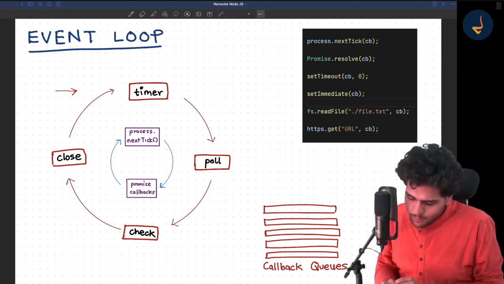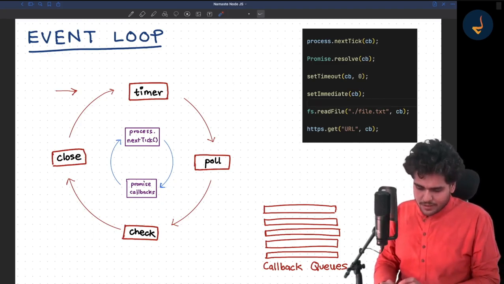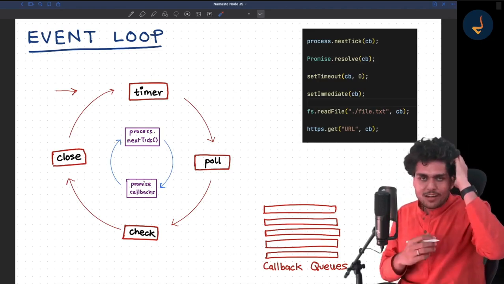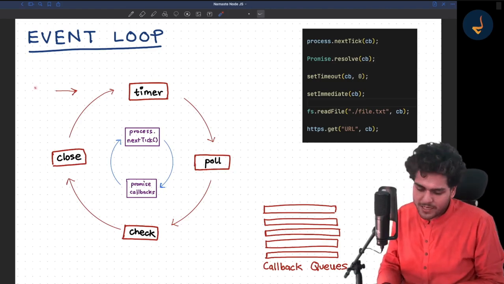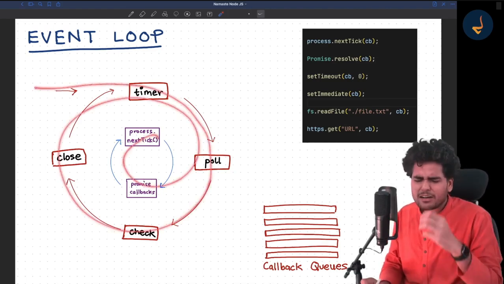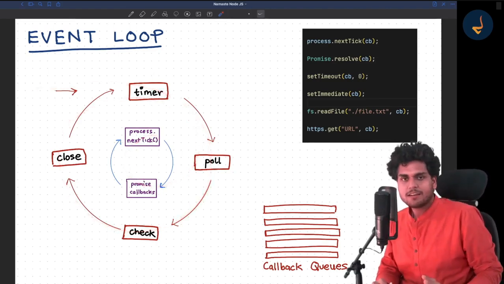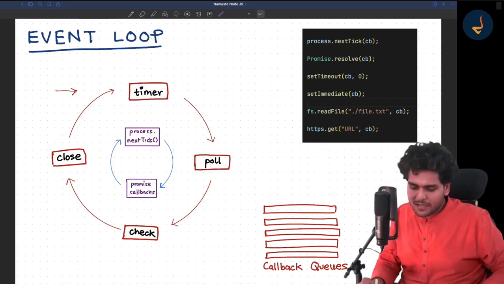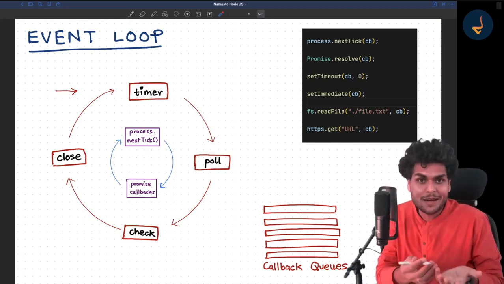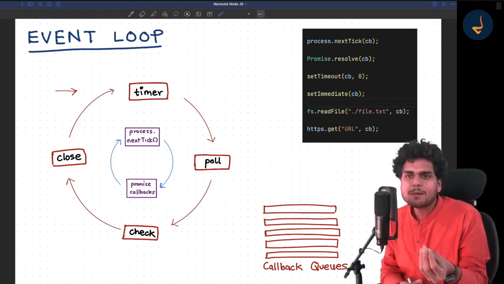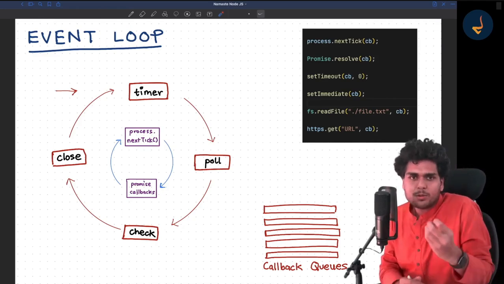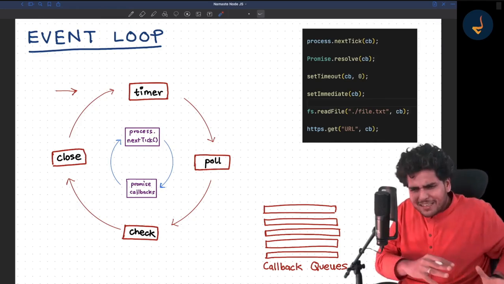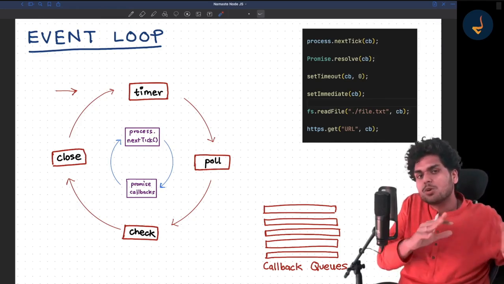Okay, now I will take some real-world code examples and explain how the event loop works in them. I have taken a lot of time to explain this cycle, and I know a lot of you might have already understood, but there are some people who might take some time to wrap their head around this concept. That is why I'm explaining this to you again and again.